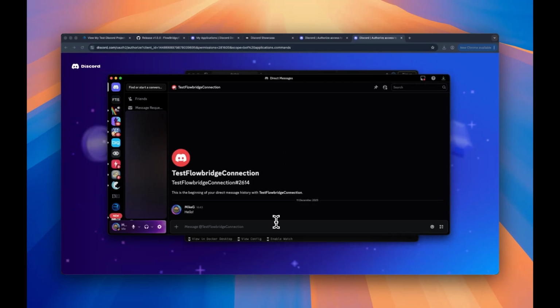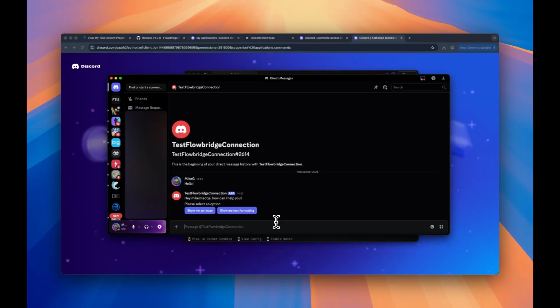And that's it. Now you can use Discord and Voiceflow through FlowBridge.